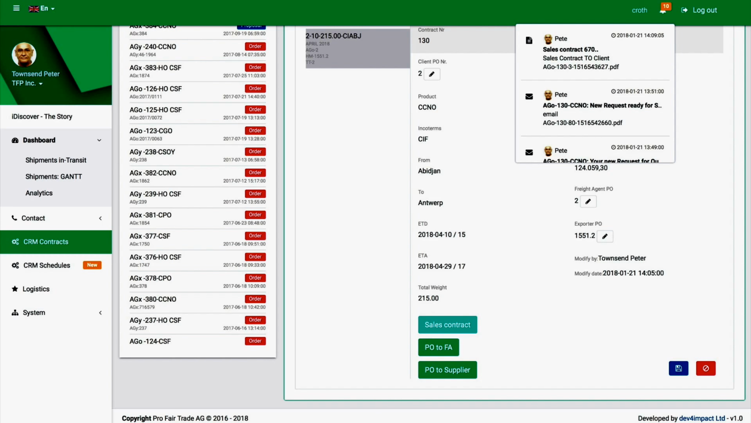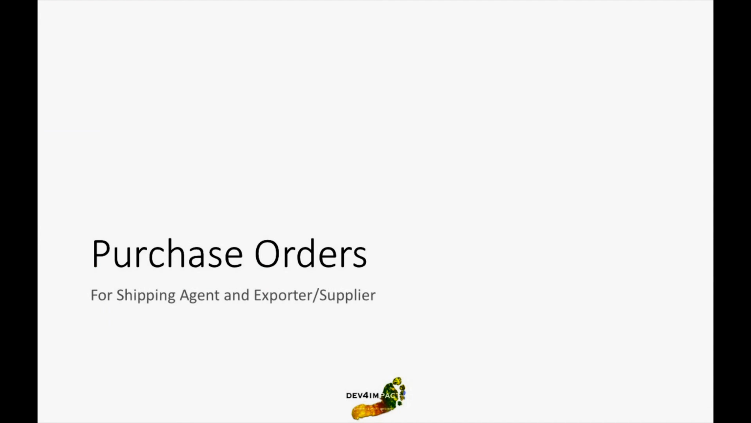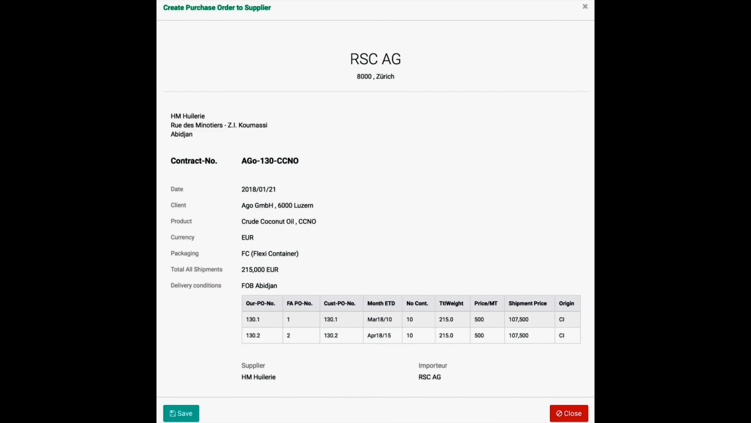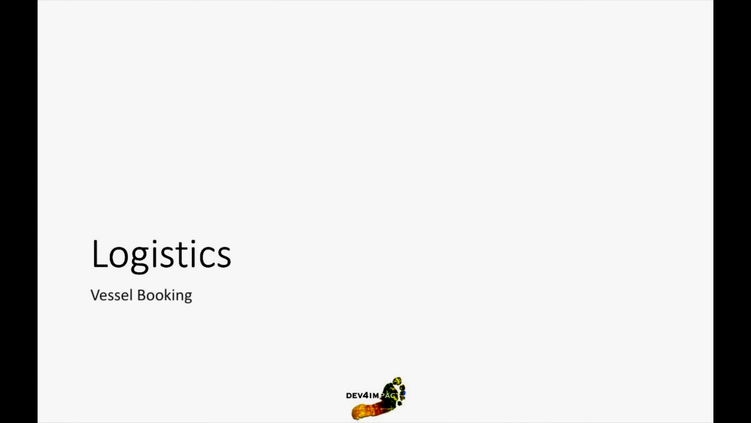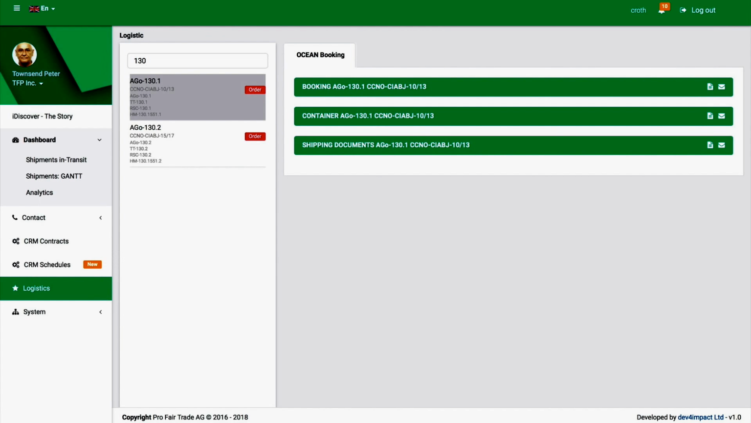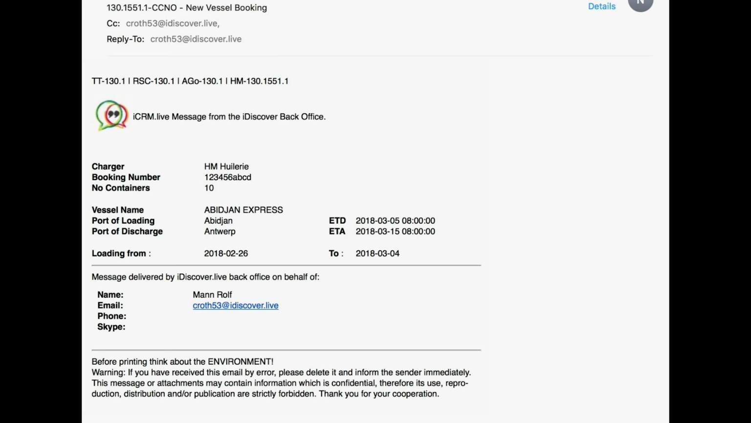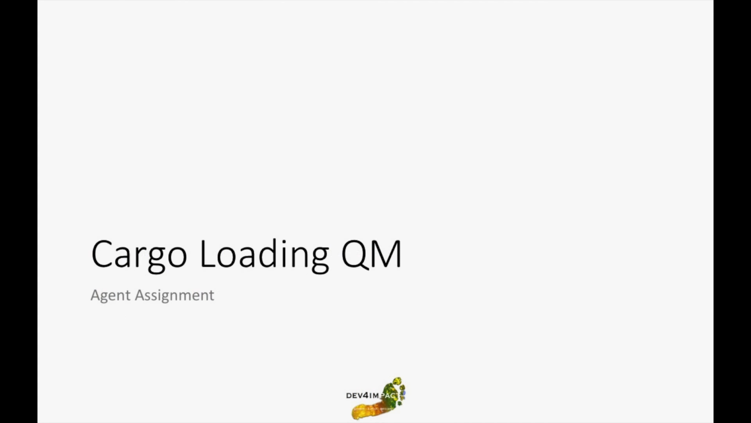Thereafter follows the issuance of purchase orders, a purchase order for the shipping agent to book the ships, a purchase order for the supplier with the agreed rate of purchase. The next step would be going to the logistics part for the vessel booking. Here we will enter all the pertinent booking details from the carrier to the vessel name, departure dates, arrival dates, VGM cutoff dates, confirmation notification to all parties involved.